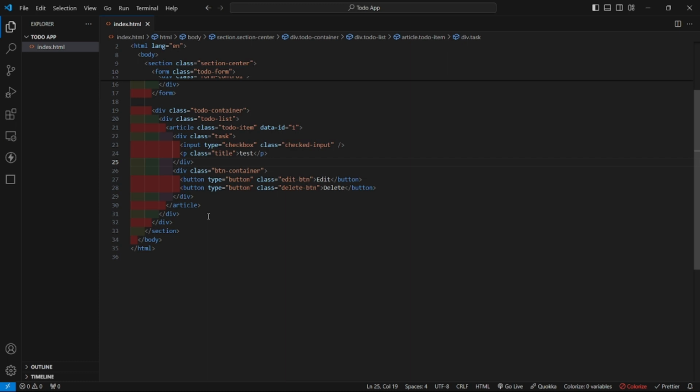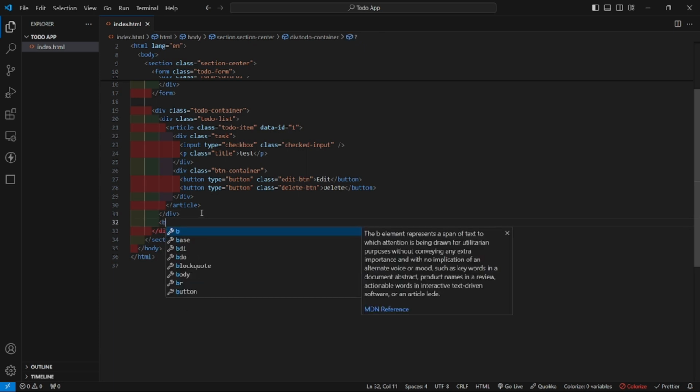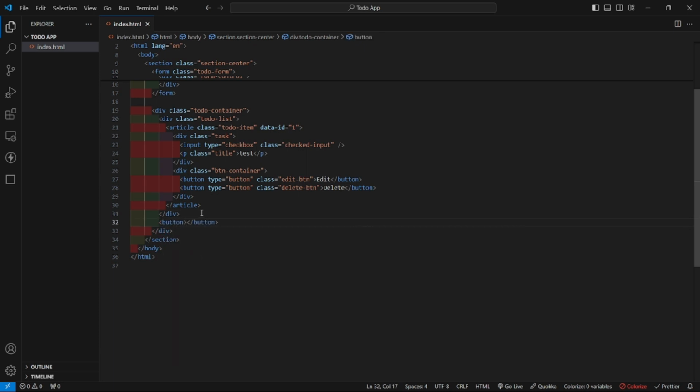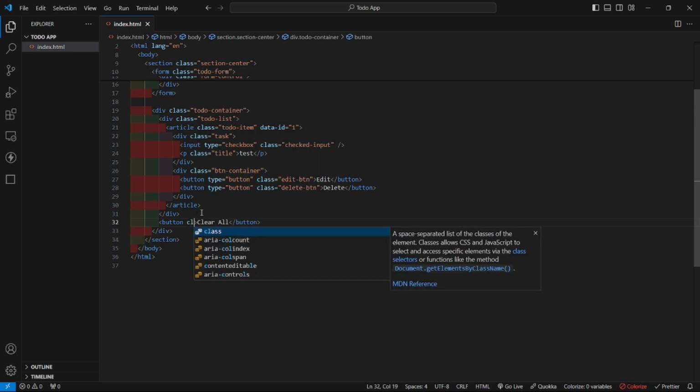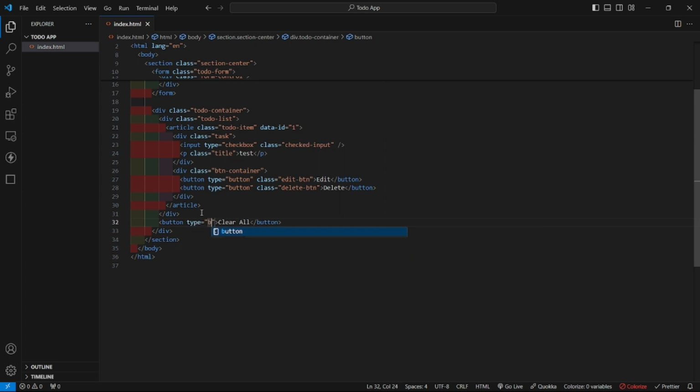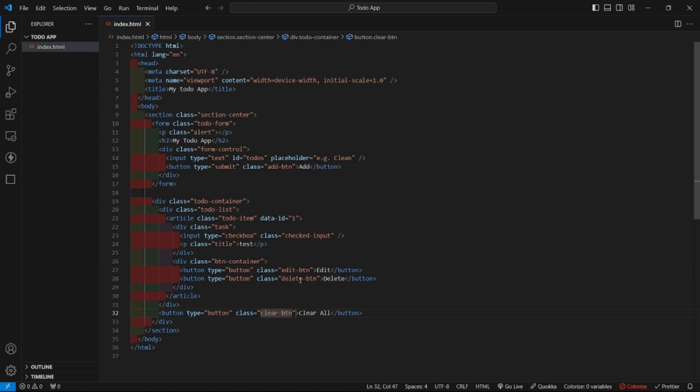After this container, we will be having one button, that is the clear button. It will be below this div. It will be clear all, give it all. It will be of type button, and class will be clear button btn. So that's all for HTML.